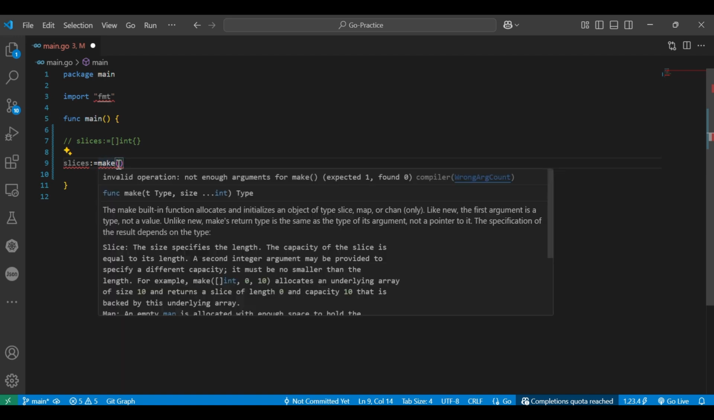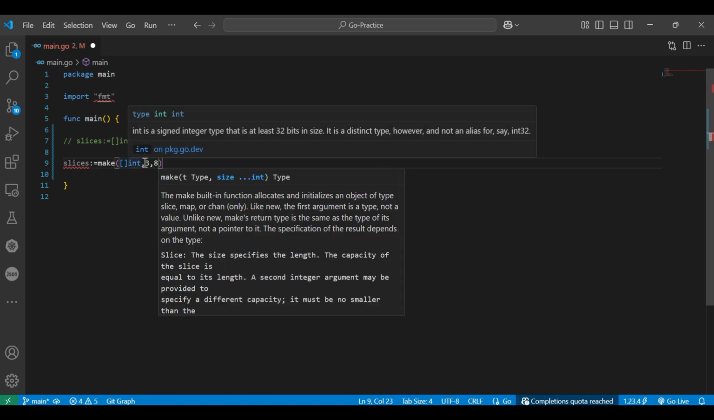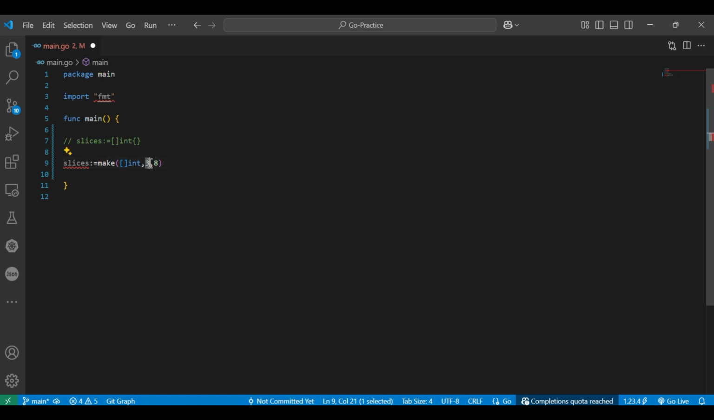I'll write make, slice of integer, and the initial length of the slice. Now you might be confused: slices are dynamic, so why do we have to specify the length? This is the initial length and the make function expects it. The size of this slice can grow. And the next number is optional. This is the capacity of the slice.